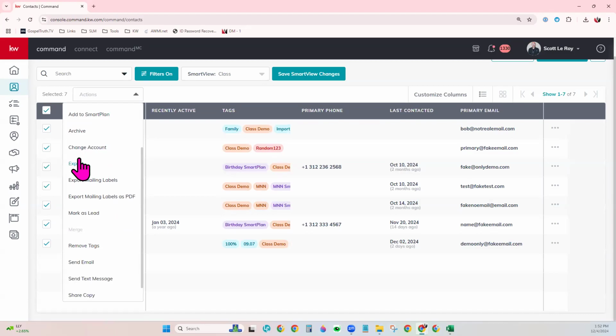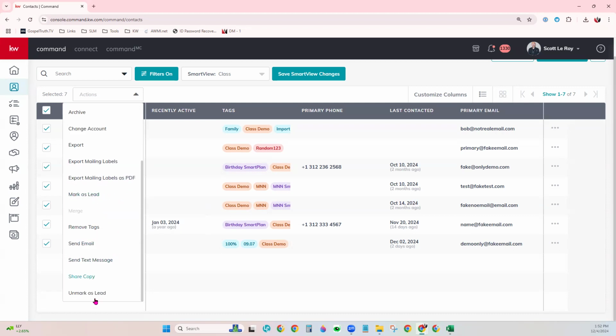You can even export. Now, there's other options to be able to export your entire database, but this particular option right here will export the contacts that you're currently selected. Maybe it's a specific tag or group of contacts. You can export those and it will be in a spreadsheet form. You can export mailing labels for these contacts, export mailing labels as PDFs. This version is on a spreadsheet. You can mark them as a lead or unmark them as a lead. You can send an email, a one-off email right here to these contacts. If you have Twilio connected to your command, you can send a text message as well.